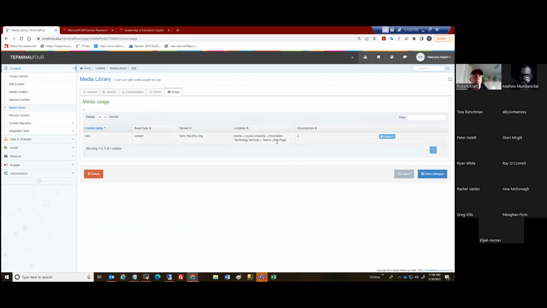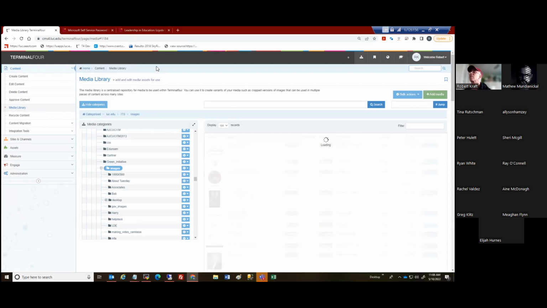Now the test page has been flagged as inactive, but it's still in T4. So it's letting you know that this file is being used. So, if you want to be really careful, say, oh, I don't want to delete something that might be linked from somewhere, you can always go into edit the file in the media library and check the usage. I'm going to go ahead and cancel out of that. Okay, so that's just a little more information on T4.